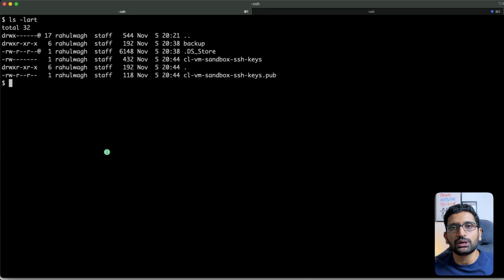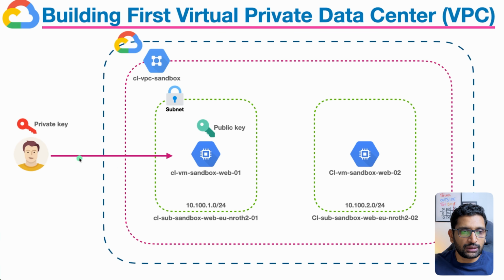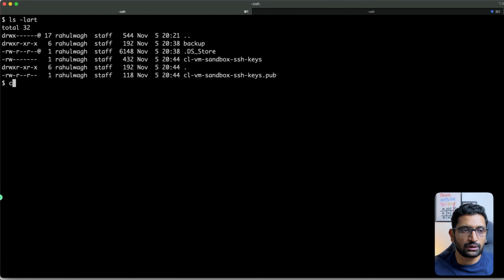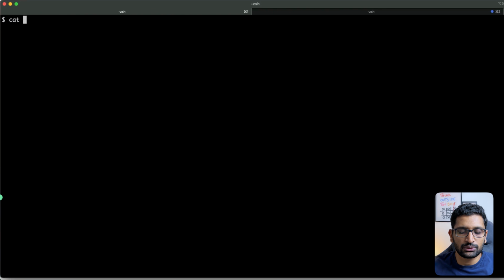The next thing is we need to associate. If I show you the diagram once again, then here we need to associate the public key part. So this public key needs to be associated with this particular virtual machine. To do that, again, go back to your terminal. Here I'll clear the screen, and here I need to run the command cat on the SSH key's .pub file, because we need to associate the public key.